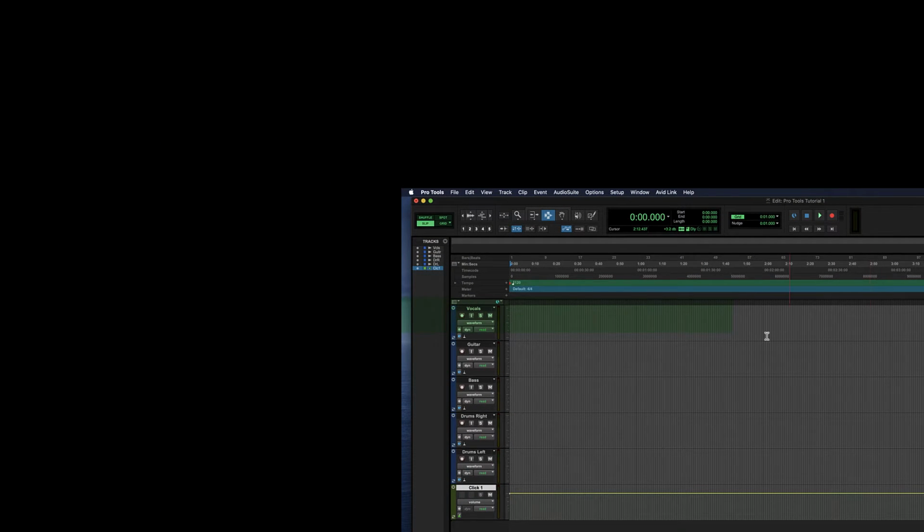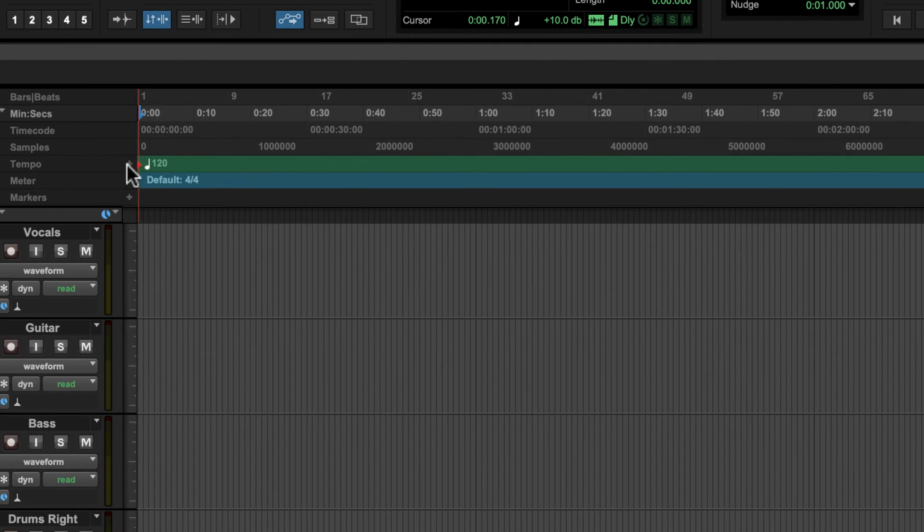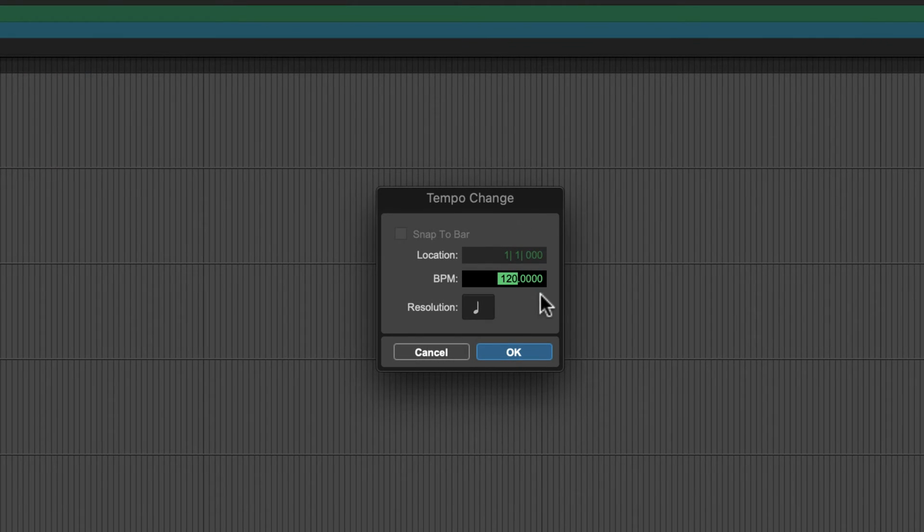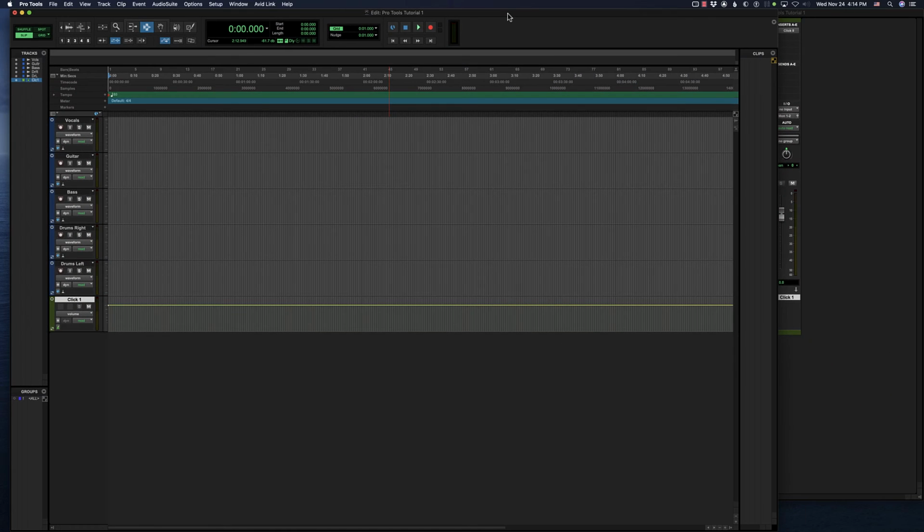Okay? Now, we need to set the tempo of our recording. So you'll need to find this little red triangle here and double click on it. And that opens up the tempo change dialog box. You'll see BPM, beats per minute. Click on it and then just hold your mouse down and you can drag to create the new tempo you need. I'm going to do it at about 80. And click OK.